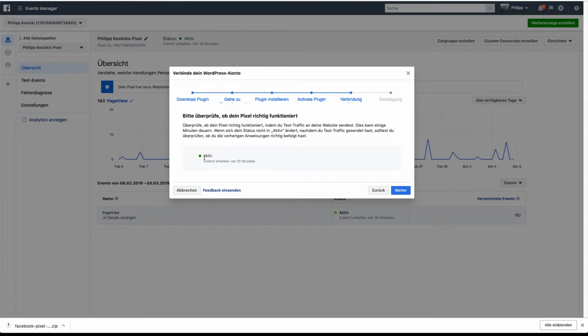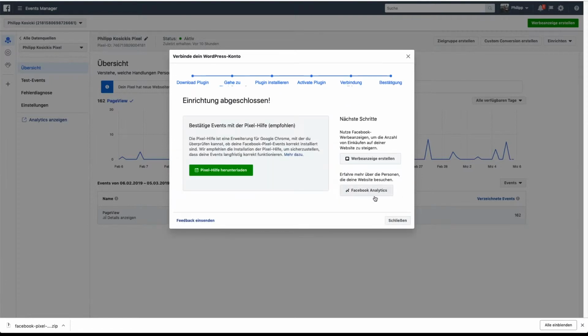So my pixel is already working, as I told you before, but if you just set up the pixel, here should be a little type form where you can enter your URL, and then Facebook will send some test traffic and check if the pixel is actually working. This might take a few minutes, but you'll get a confirmation pretty soon. So once everything's working, you get a confirmation, and that's pretty much it. So as you see, setting up a pixel on your WordPress site is pretty much straightforward, damn easy.